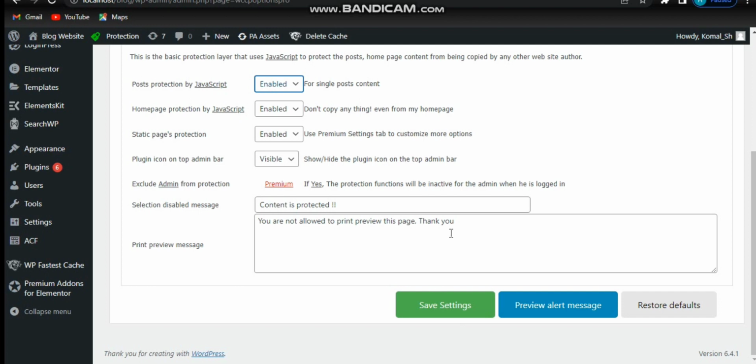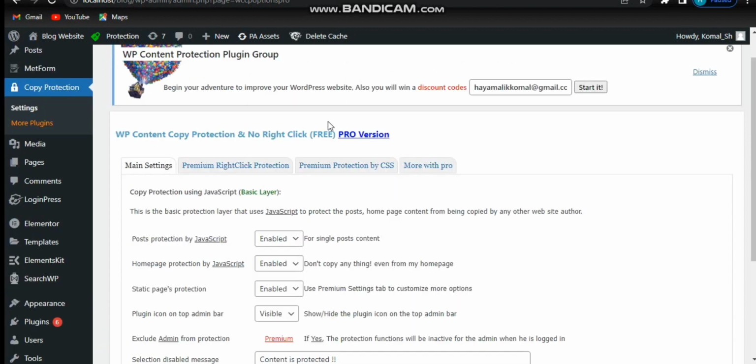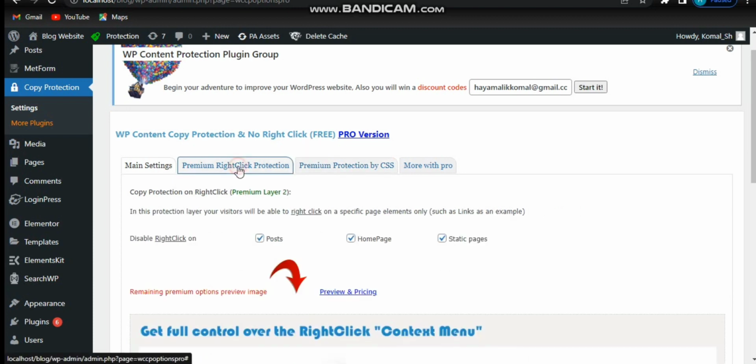You can also change the message that will appear if someone tries to print your content. The message will display like this in the print preview and on the printout itself. And these two are for pro users, but in my case we are using the free version. So if you want to add more features to your WordPress website, then you can buy its pro version.